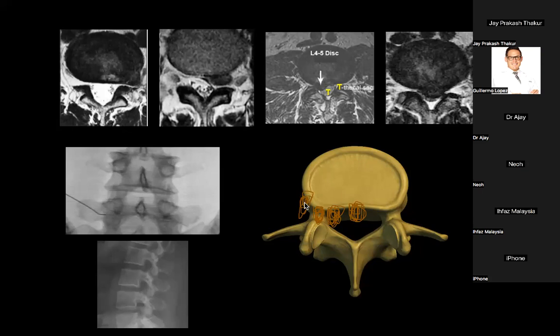So now you can make out that angulation will change. Our entry point will change, right? We cannot have the same entry point. We cannot have the same distance from the midline for each kind of herniation.